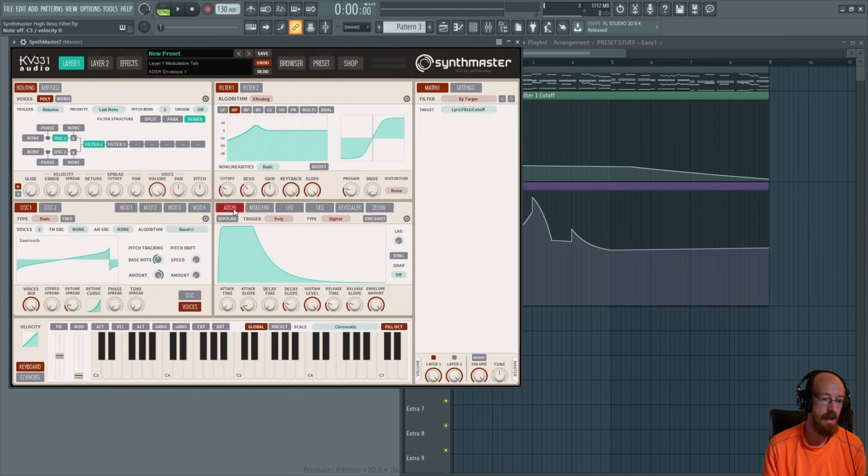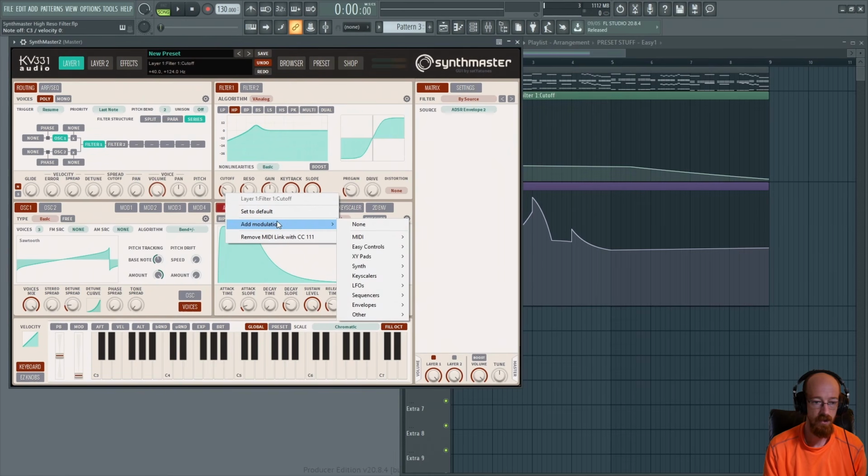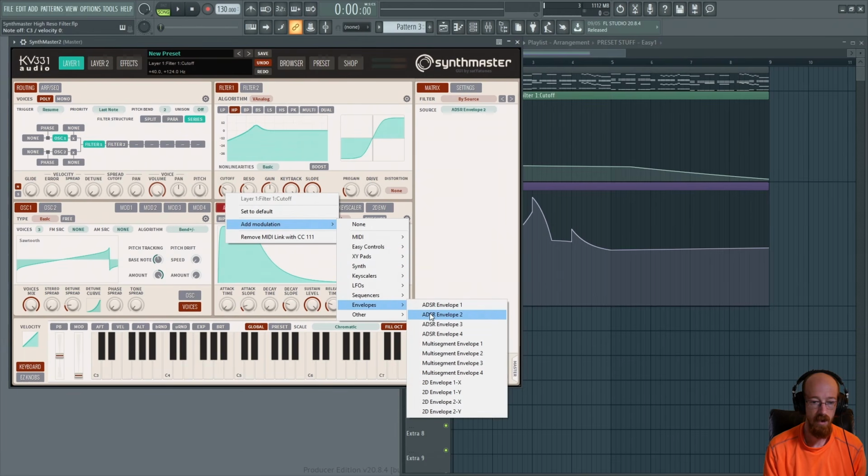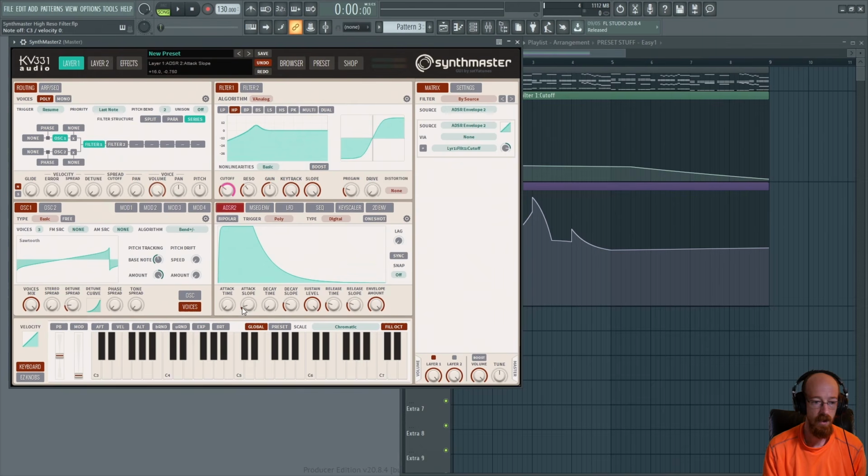So if you right click on the ADSR down here, there's an ADSR number 2. That's what we're going to choose. And we're going to link the cutoff to this ADSR. So we're going to come into add modulation, and we're going to go to the envelopes, ADSR envelope 2, and we're going to bring the attack up a bit so it's not just so sudden in the attack slope.